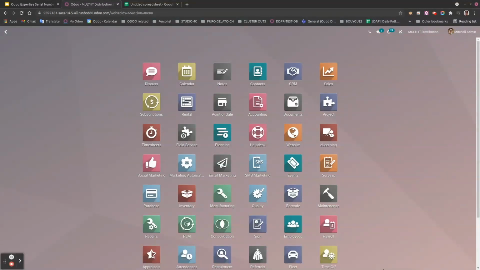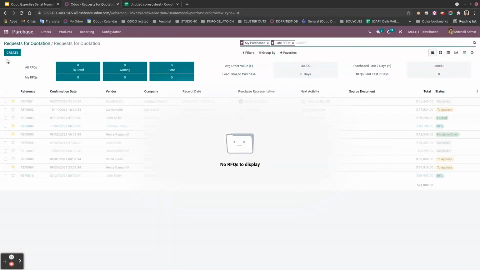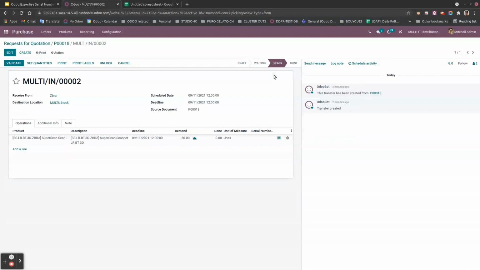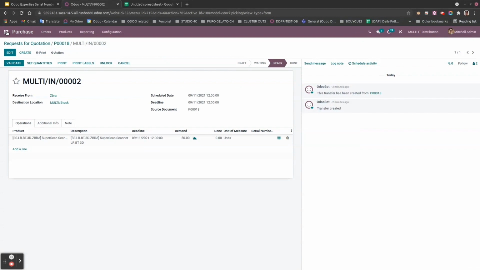So now let's have a look at how the inbound operation looks after the change you have made in the config. The purchase team already placed a purchase order that has been already confirmed, so a receipt was created. When you look in the receipt, we see in the operation tab the product that has been purchased, the demanded quantity, okay? And you have also already the detailed operation button where we can attach serial numbers on it. But before showing you that, I want to show you something else.